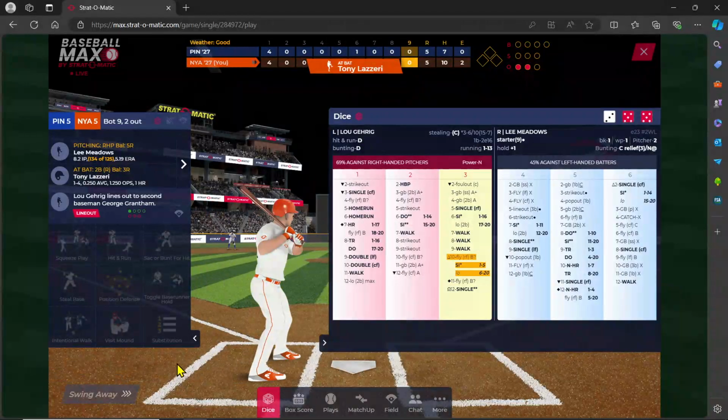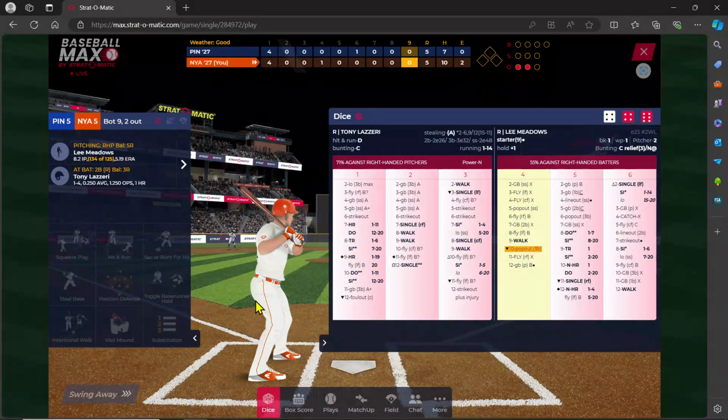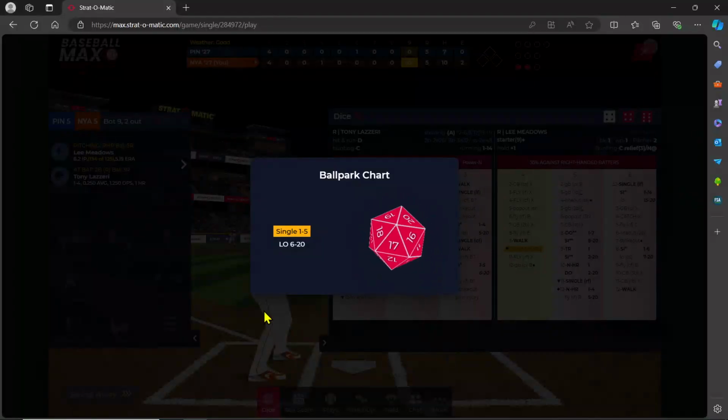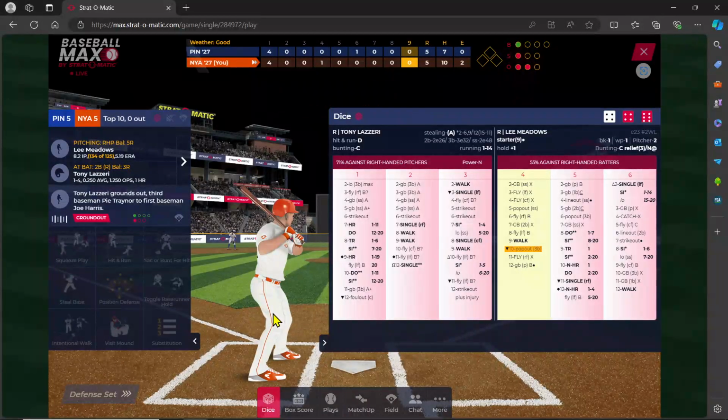That was a line out to Grantham. And it's up to Lazzeri, who has already homered once in this game. He's not going to do it here, though. This is a ballpark single, 1-5 again. We've seen this split a lot. And it's a 20, so we're going to extra innings. We're going to go to the top of the 10th, tied 5-5.